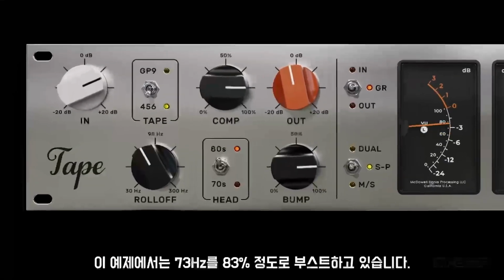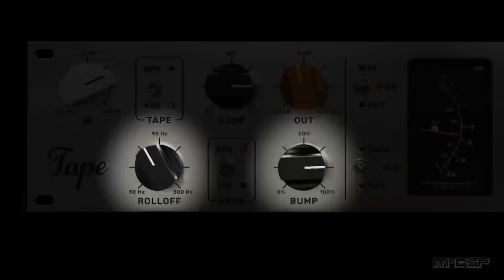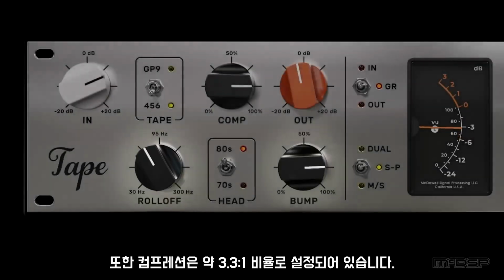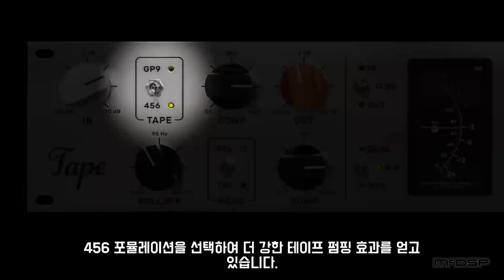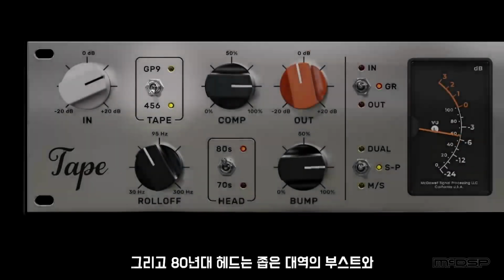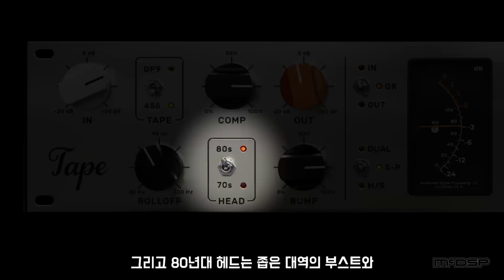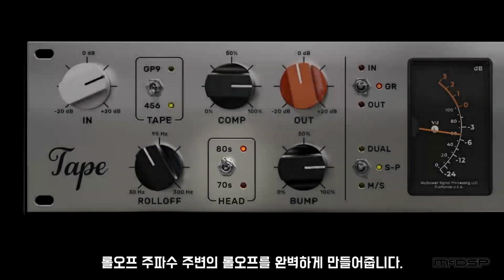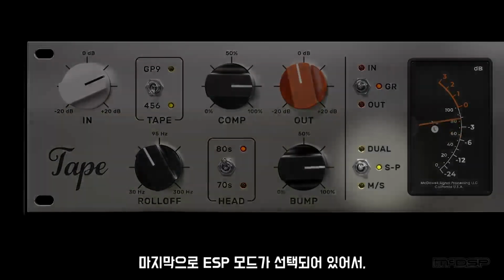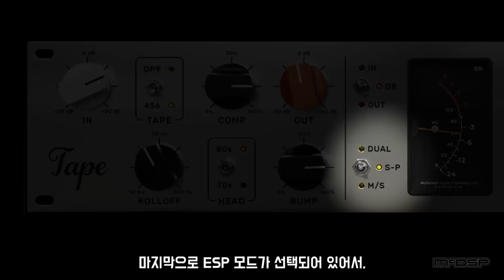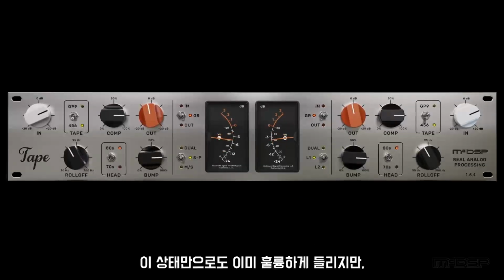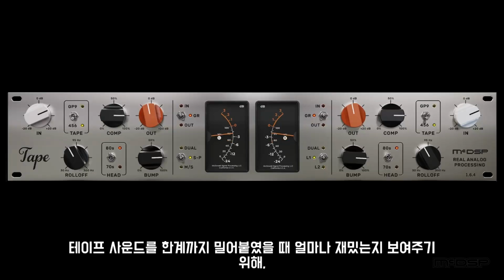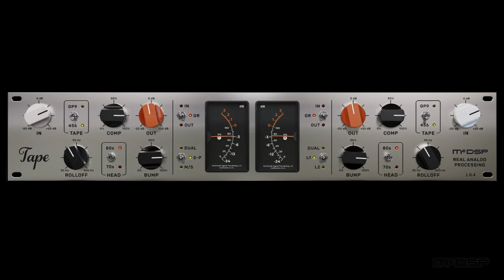In this example, we're bumping 73 Hz by 83%. We also have the compression turned up to about a 3.3 to 1 ratio, the 456 formulation is selected for more tape pumping effects, and the 80s head is giving us the perfect narrow boost and roll-off around our roll-off frequency. Lastly, SP mode is selected, which is why we're seeing the same amount of gain reduction on both the left and right channels. This sounds great as it is, but just to show off how fun tape sounds when you push it to its limits, let's do just that.